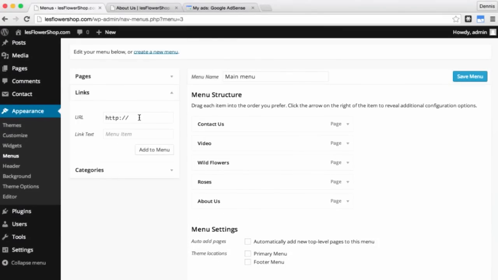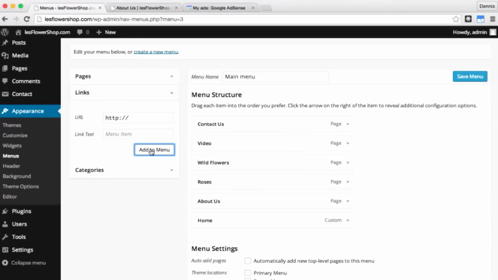So we create a new link to our home page: www.lesflowershop.com, and the link text we put as Home. Then click Add to Menu. We also want to create a photo gallery menu. Just insert a hash sign over here to indicate that there's no content for this menu item. And the link text we put as Photo Gallery. Add to Menu.